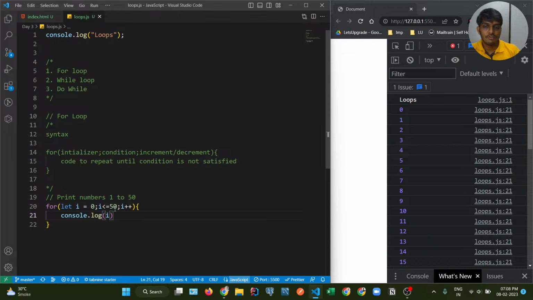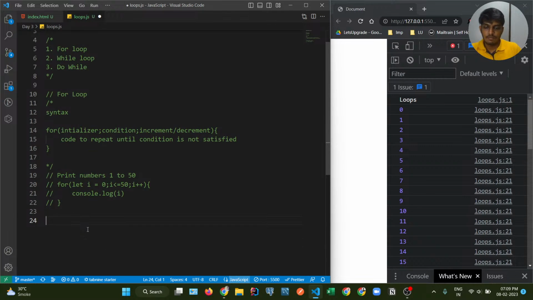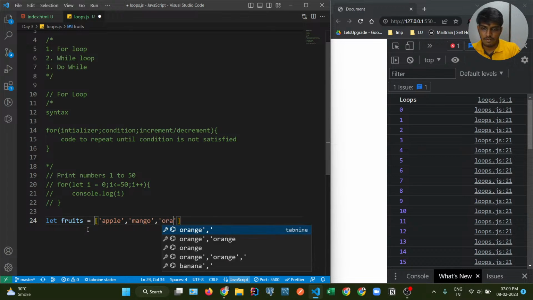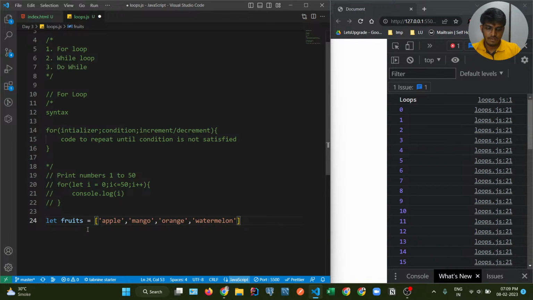Now understand that you can also iterate over an array using a for loop. Let's suppose there is an array of fruits. So let fruits, and it is an array. I have apple, then mango, then orange, then watermelon. So these are 4 elements.